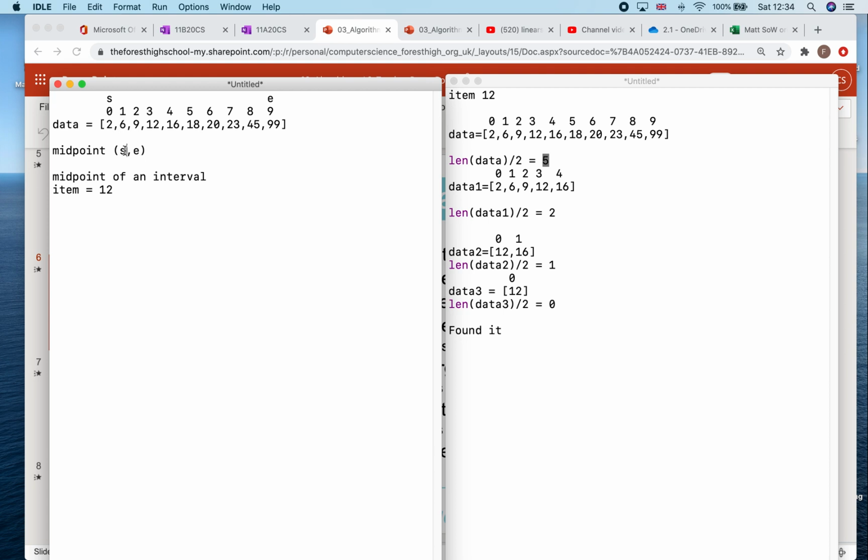So if I put my start in, which is 0, and I put my end in, which is 9, remember what the equation was. I add them together. So 0 plus 9, that equals 9. And now I divide that by 2, but dividing by 2 as an integer, well, it should give me 4.5, but remember we just knock off the 0.5 and we end up with 4. So I've got my midpoint, 4.